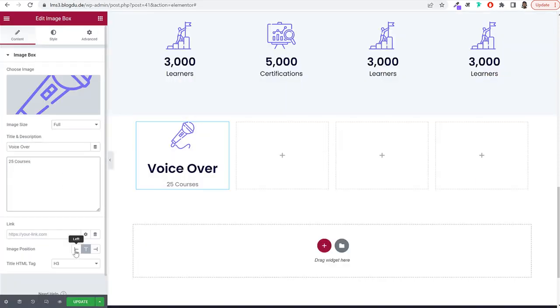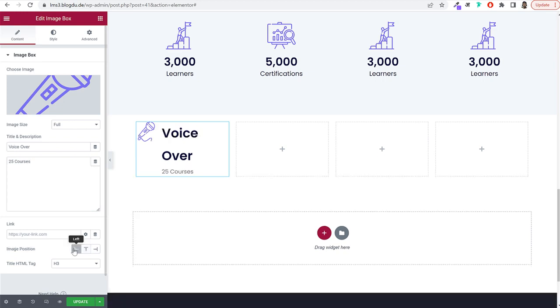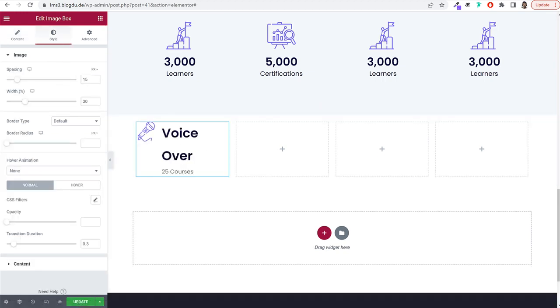Now image position will be left. So under image position, make it left. This is how it will look like. Now go to style and let's fix this thing. First of all, spacing will be 10. So I'll select image, spacing will be 10 and width you can select 60. If you want to increase the size of this thing, you can select width under this thing. You can type in 60, or if you want, you can increase or decrease this number. Obviously, it all depends on you.